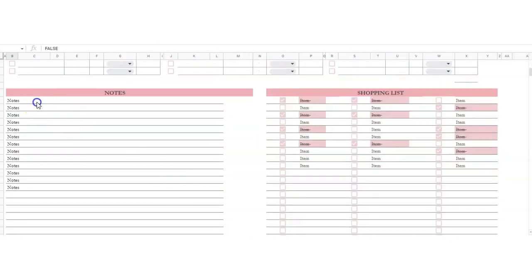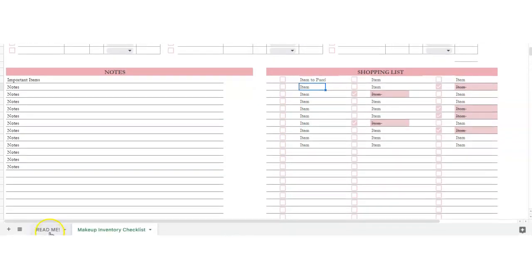If we scroll down, you can see a place to put notes. And then a shopping list. So just uncheck all the boxes and then put your item to purchase. And that's it. So also in the README section, it's a tab on the bottom.